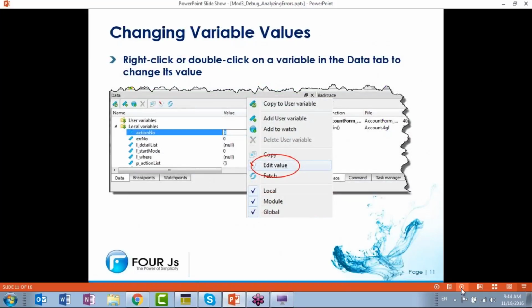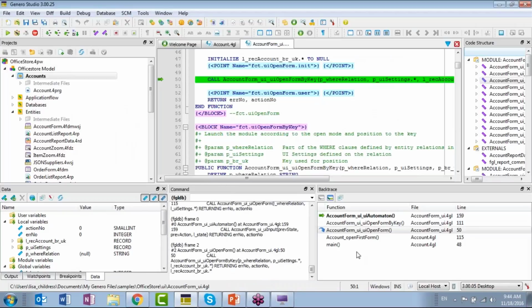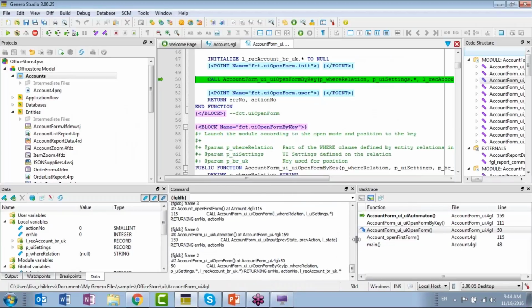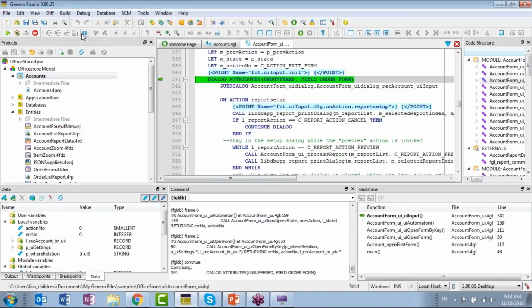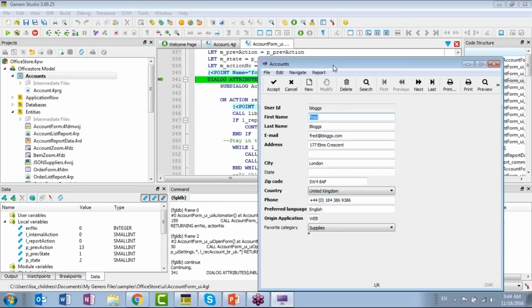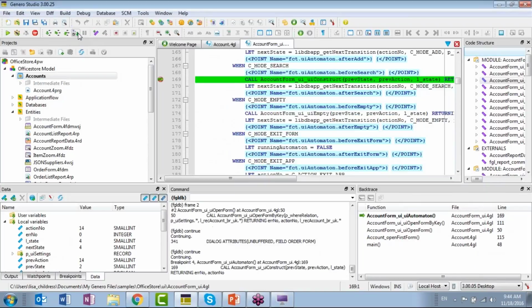And then here's changing variable values. We've talked about being able to change variable values, but this is a good time to actually do that. I'll hit continue. That puts me back in my dialog. And I'll do a search just to do something here. Hit continue.